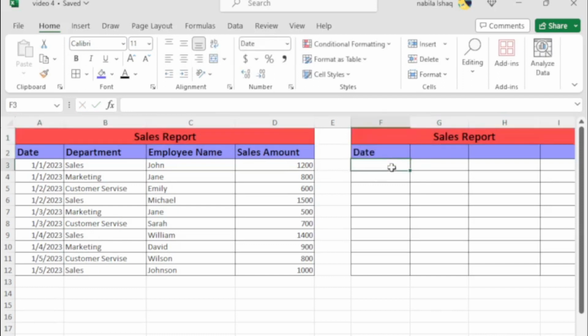As you can see, the format painter makes your work easier and saves your time.